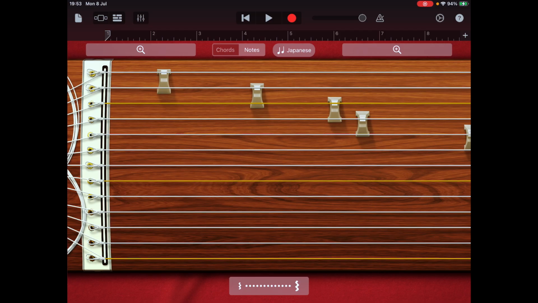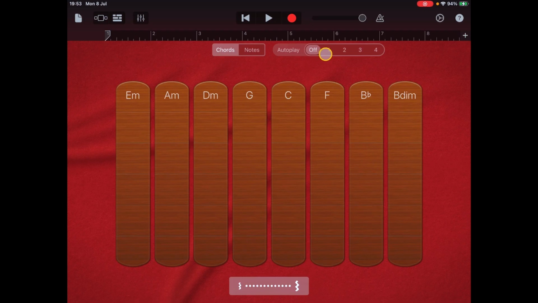We're going to first of all switch to chords view. And in chords view, we have our autoplay. And we've got different patterns. Swiping down. And we tap a single note. And then we have our finger pick style.